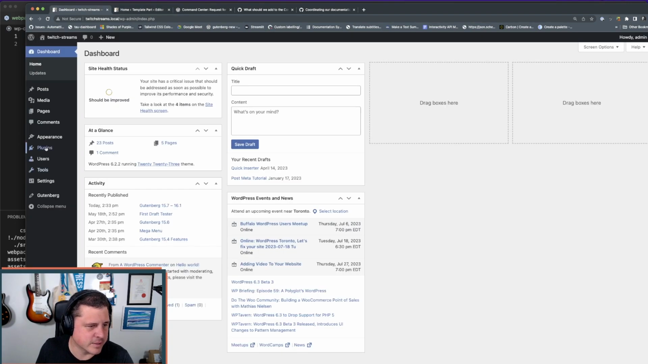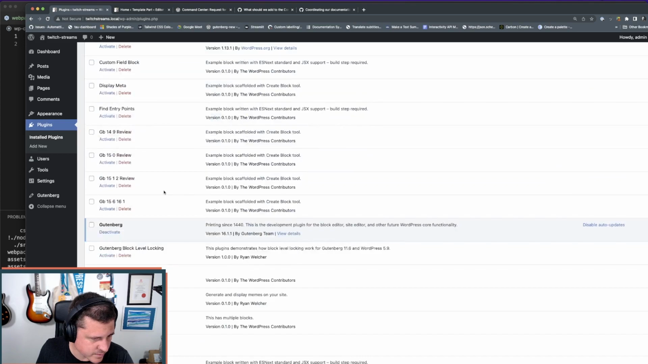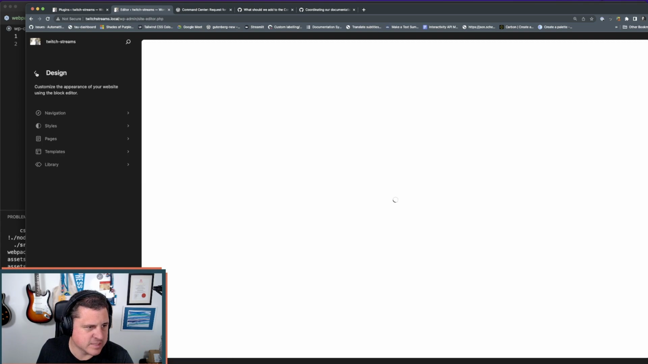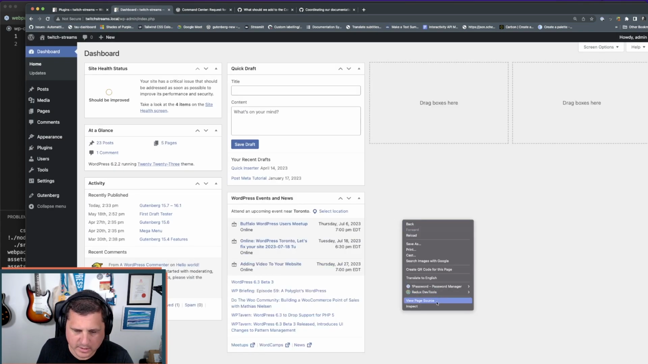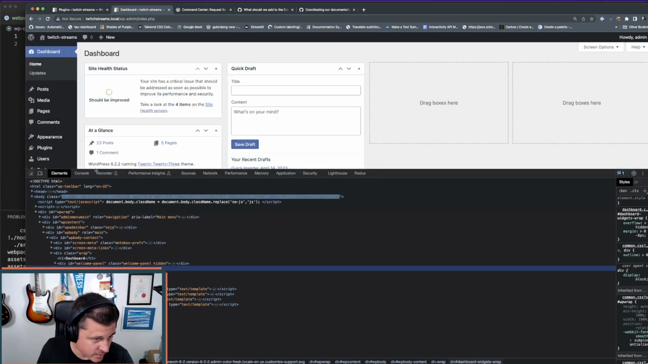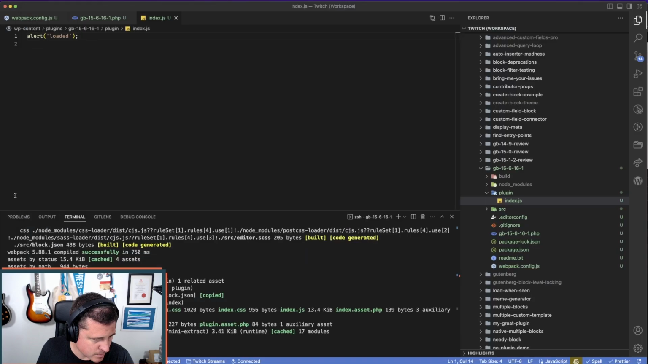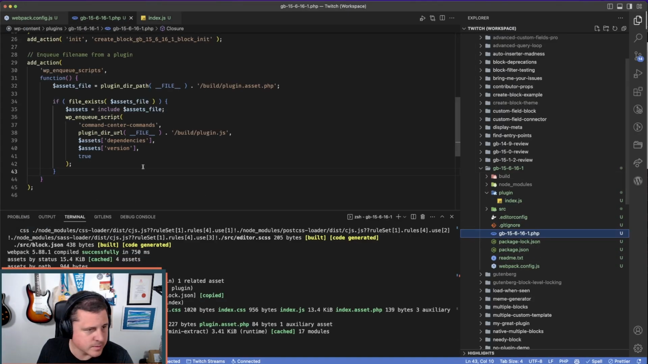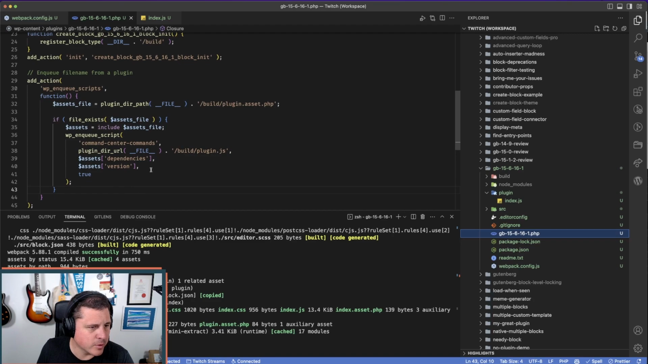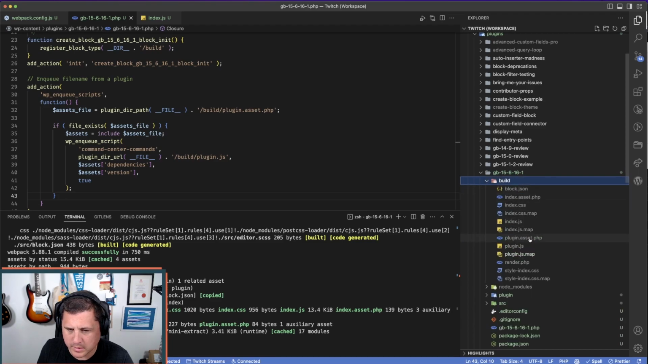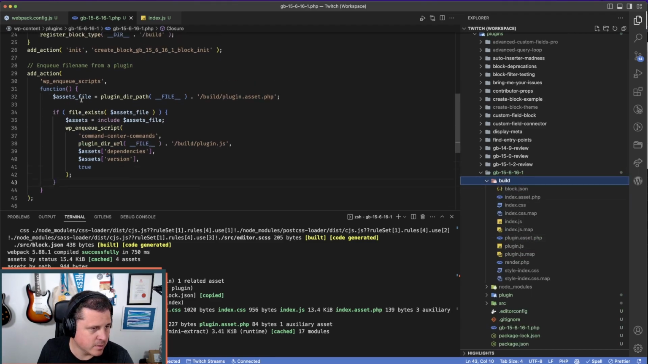Oh, you know what? I didn't actually enable the plugin. What do I call this thing? GB 15.7. Okay. Huh. All right. Seems incorrect. What is going on? I should be getting sources. It doesn't know where the thing is. Okay, so this is plugin dir path, file, build, plugin.asset.php.